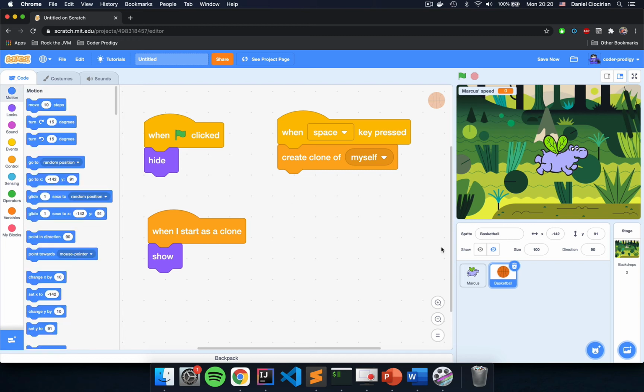So I'm going to go to the blue motion section, and I'm going to drag this go to block. So go to, and I'm going to snap it here, and instead of random position, I'm going to click on Marcus. So whenever a clone is created, it will go to wherever Marcus is at that moment. So let me go hit the flag, and let's see what we've programmed so far. So Marcus is flying on the screen, and if I hit the space bar, notice that basketballs simply appear wherever Marcus is at that moment. But basketballs don't really do anything.